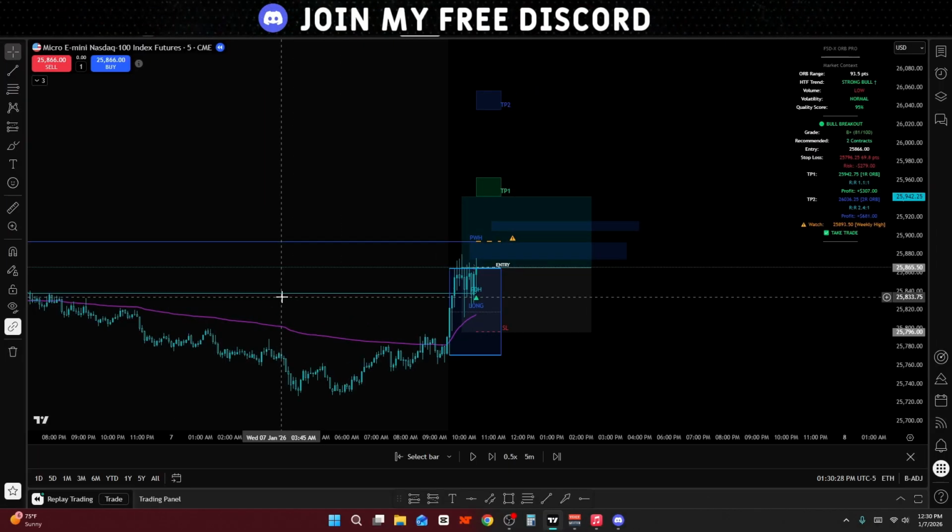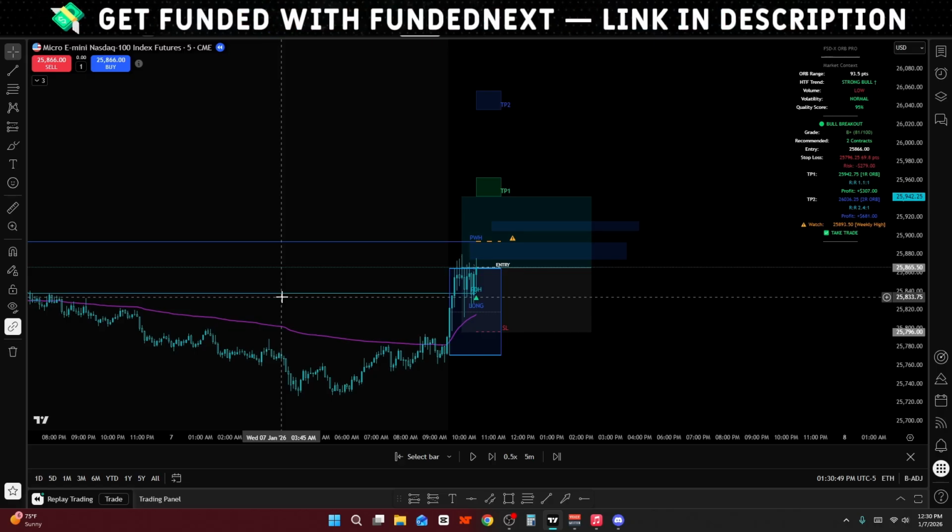Okay, once we get a valid setup, we see we get a grading. From that grading, it'll give us recommended contracts, entry, stop loss, how big the stop loss is in points, the risk, TP1, what level the TP is, the RR, the profit if we hit TP1, and the same thing with TP2, a warning level, and a take trade, or it'll say skip.